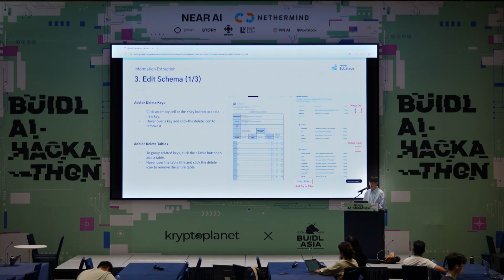Upon reviewing the generated schema, you can easily modify it according to your requirements. As you can see on the slide, there are 2 types of components. You can add a key and also add a table. A key simply represents a single field. When you add a key, the system will extract the corresponding information from the document. A table is a group that contains multiple keys.